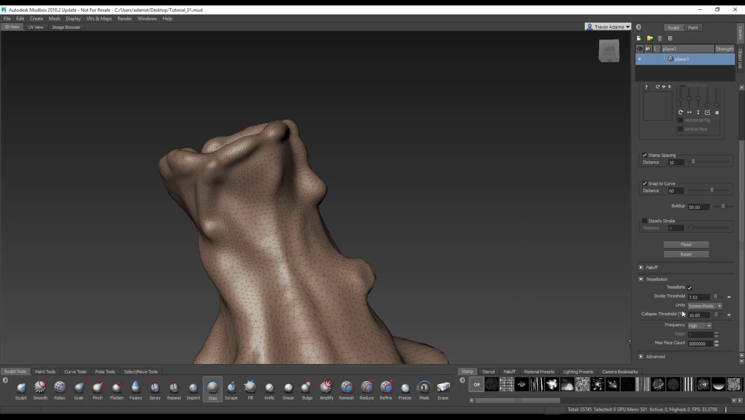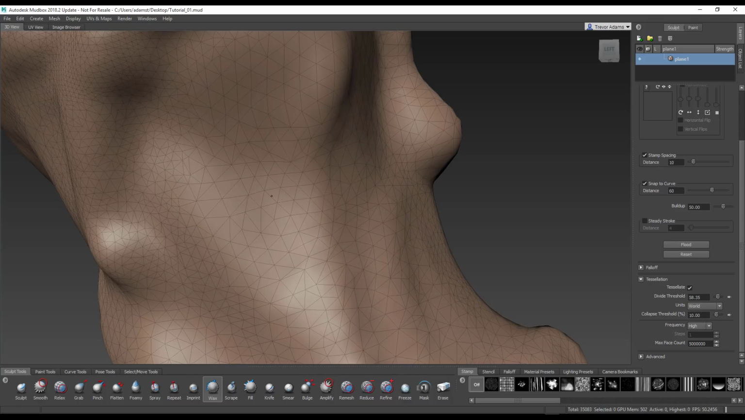Instead of using screen pixels as your units, you can take a more absolute approach to tessellation by switching to world space units. Now, as you sculpt, your tessellation settings are no longer relative to how close or far away you are from your mesh. Basically, your divide threshold is now a fixed value.